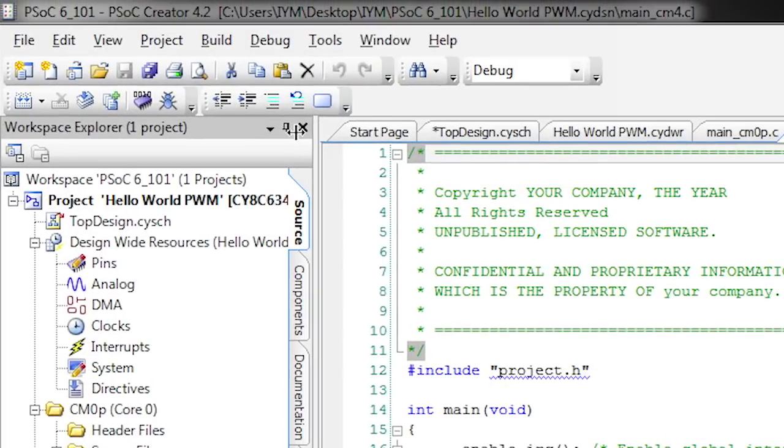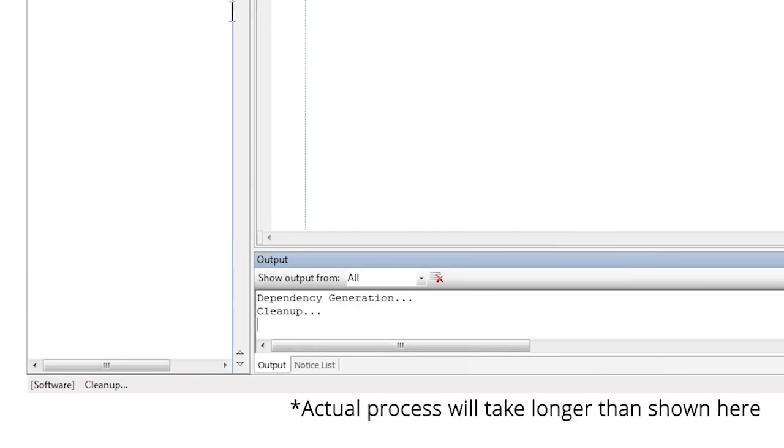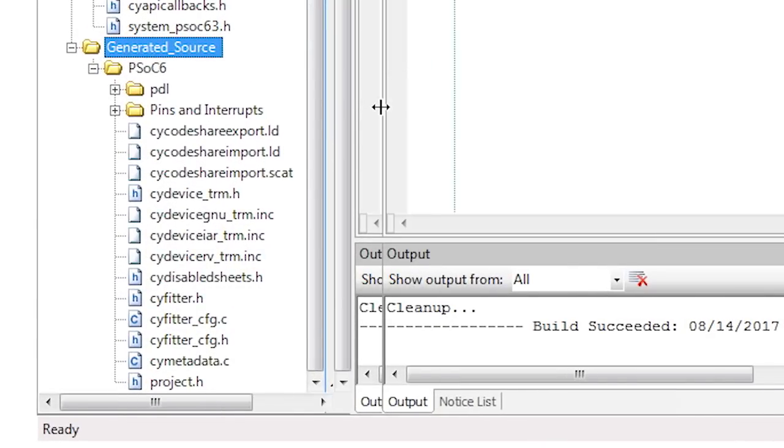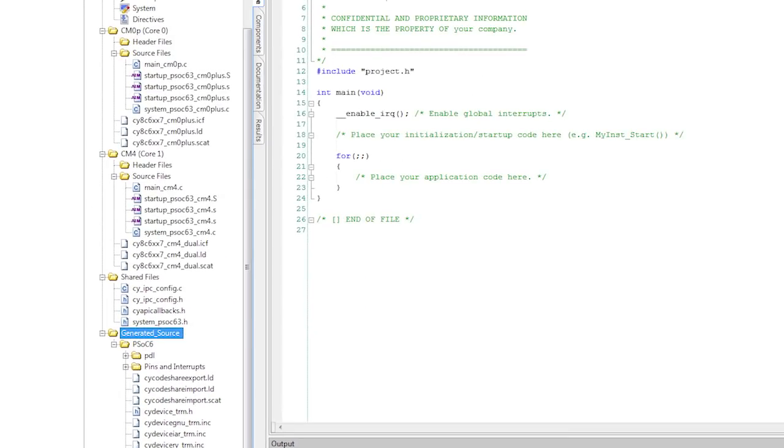The next thing you should do in the process is click Generate Application. When you do this, it creates a folder called Generated Source that contains all of the drivers and all of the other low-level firmware needed for your project based on the device you selected, the components you put in the library, and the other places where you set up system resources. Also, it will copy template files into your projects, like the startup code for the two cores, the linker files so you can build custom link settings, and finally, the configuration files for the interprocess communication blocks.